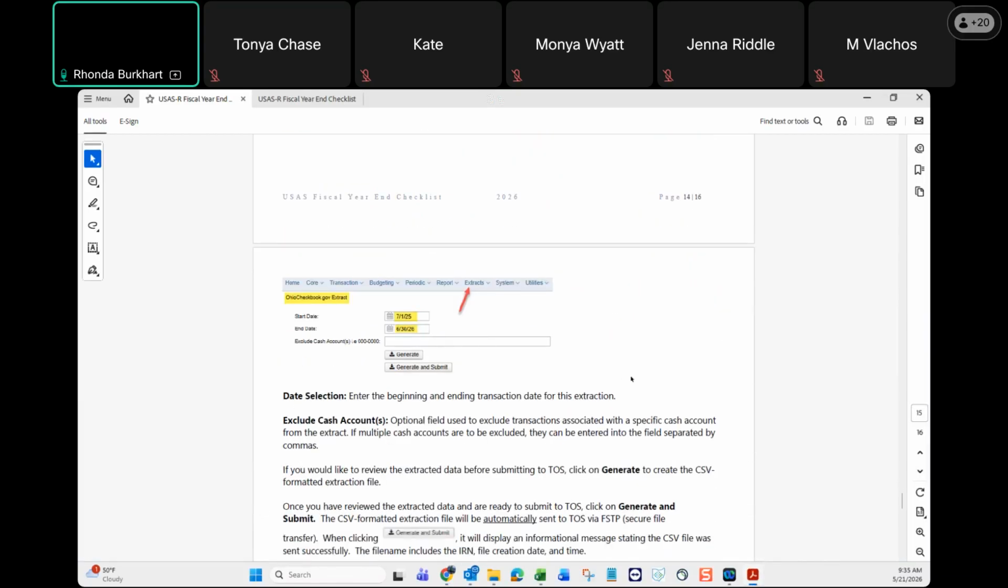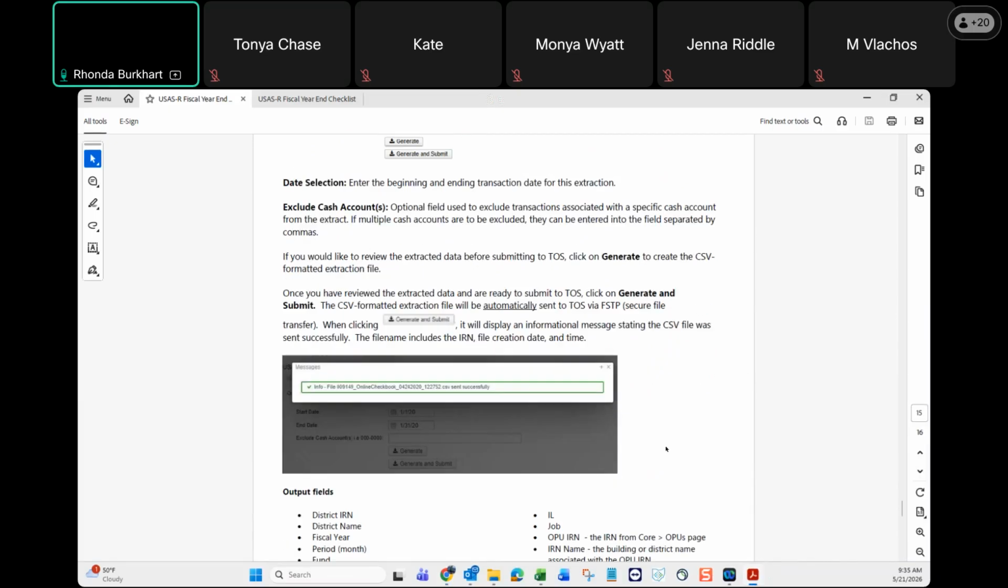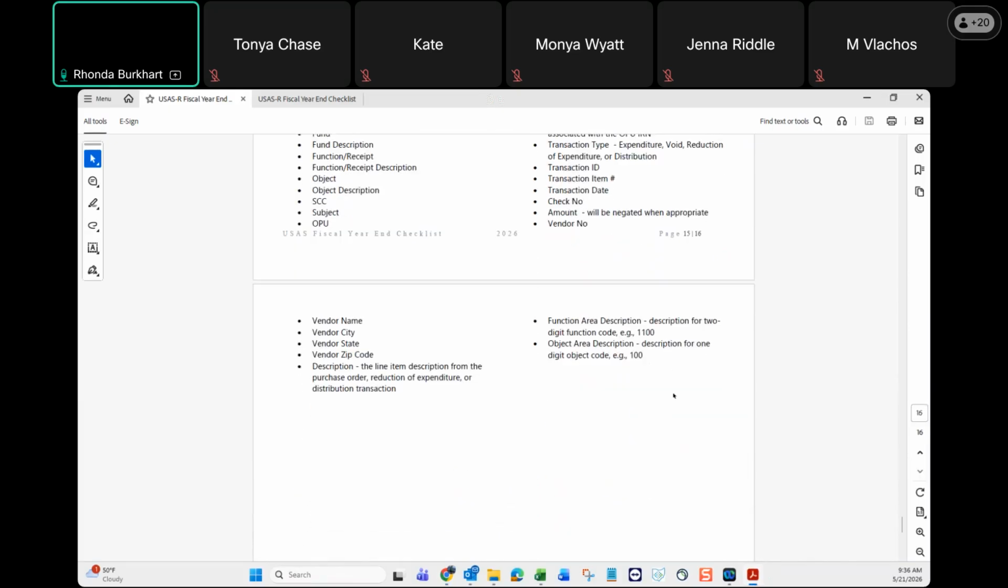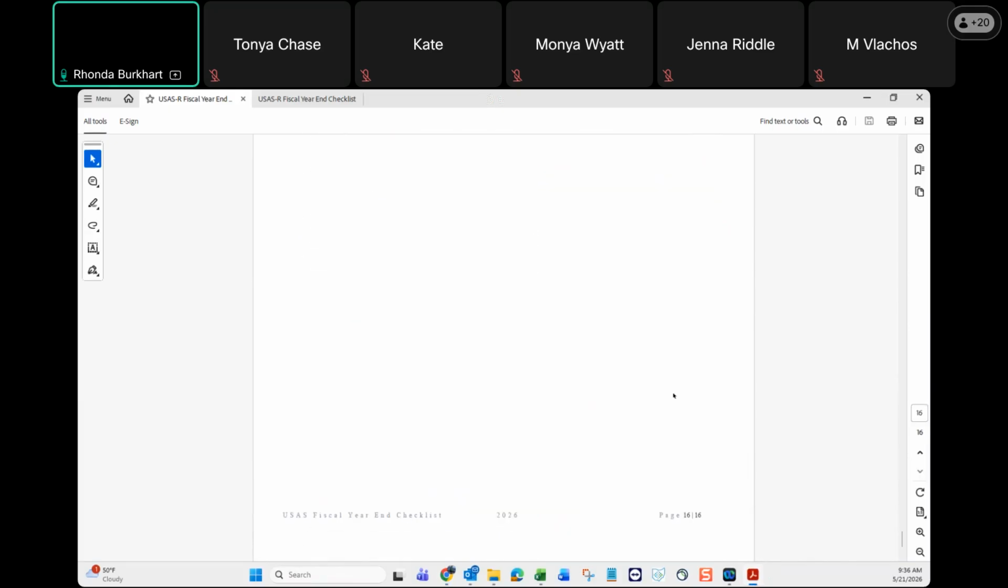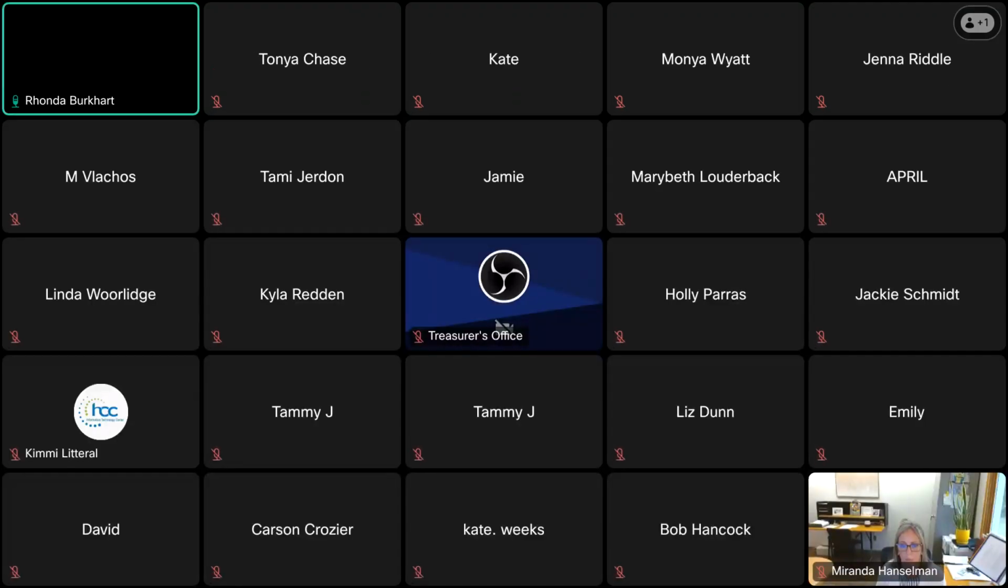So there's an example of the screen that I have there. And then it has a message that it was sent successfully here, and so it's got all those fields on it that it sends. And that's it for USAS. So I'm going to stop sharing for a moment and check to see if there are any questions on that. Otherwise, we will just move straight to inventory.